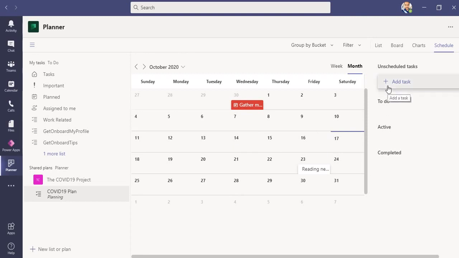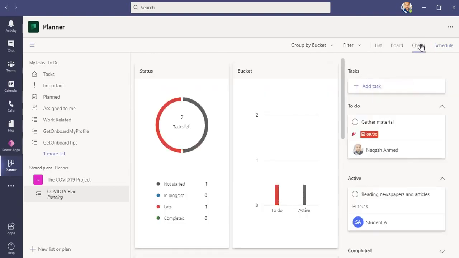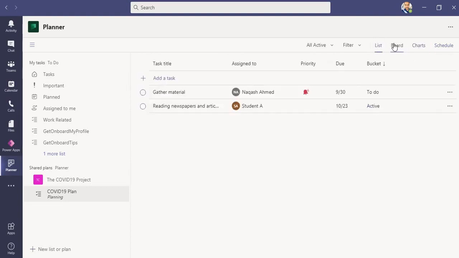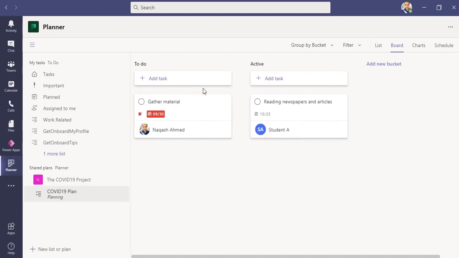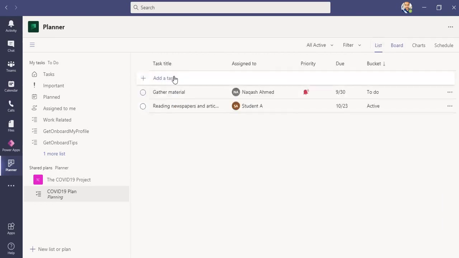You can add a task right away from here. So you have a bunch of options from which you can add a task. You can add a task from schedule, you can add a task from charts, you can add a task from the bucket board view, and you can add a task from list view. So you have four options.